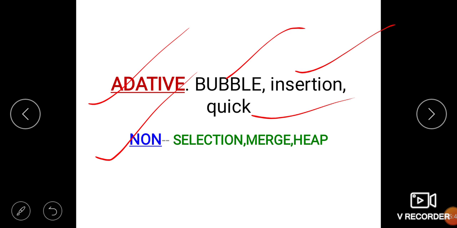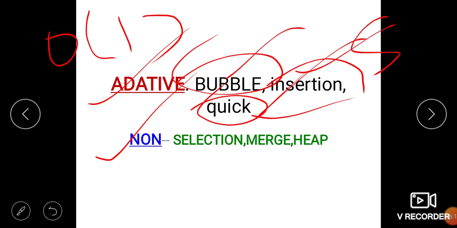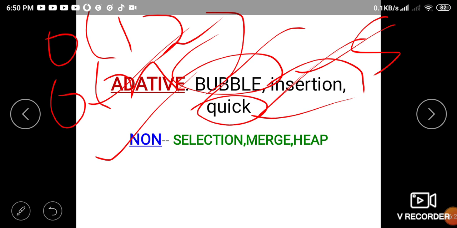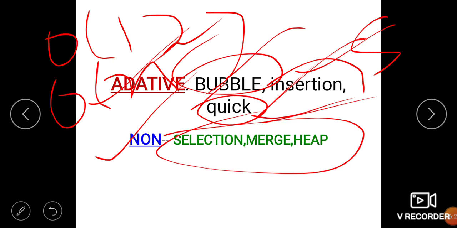Adaptive means an algorithm that changes its behavior based on the input sequence. As I said, quick sort performs well on an unsorted array but not on a sorted array. But bubble sort performs well on a sorted array. In bubble sort the time complexity on a sorted array is O(1), but when it is unsorted it gives O(n squared) time complexity. So bubble sort, insertion sort and quick sort are adaptive, and selection sort, merge sort and heap sort are non-adaptive.